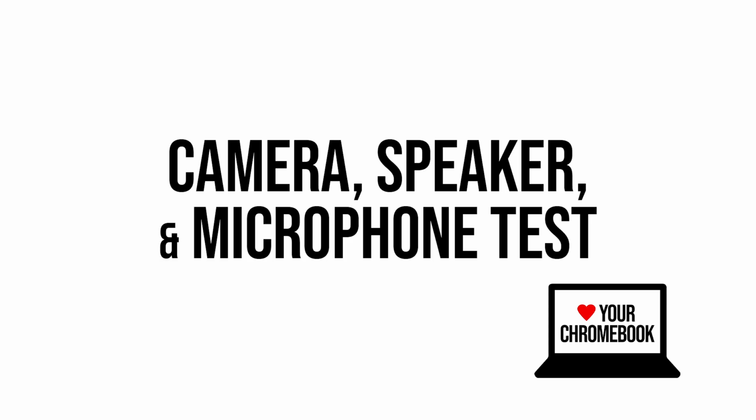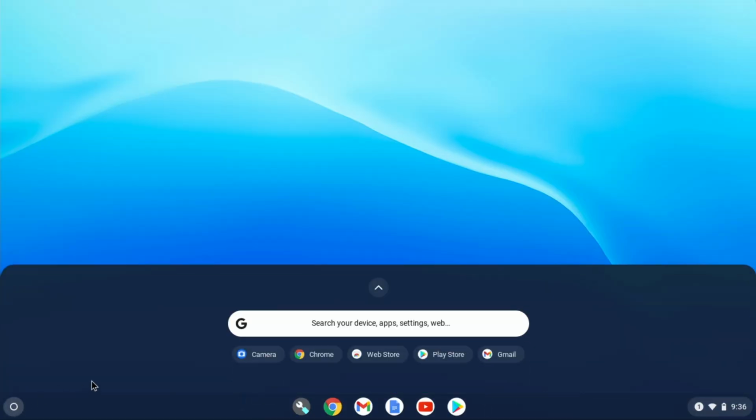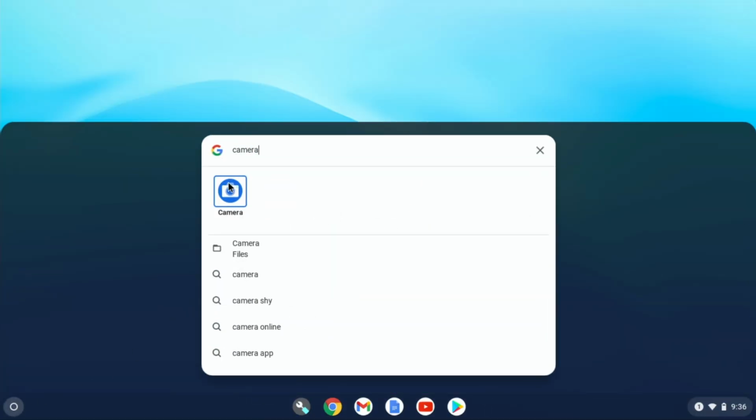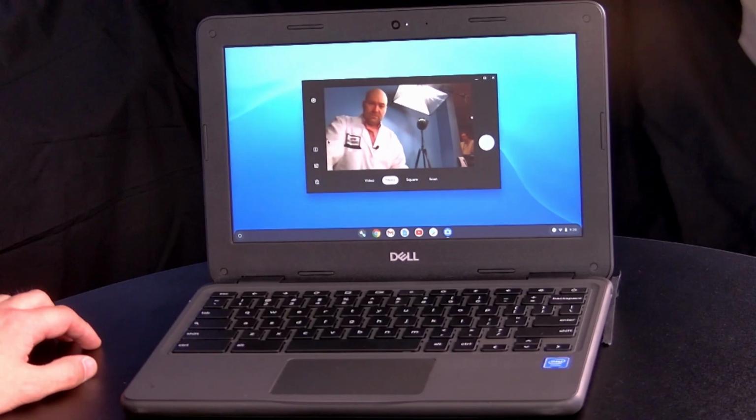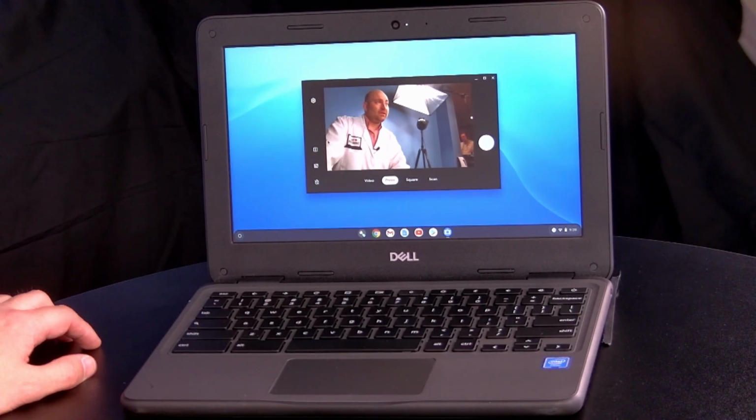This next test will check your camera, speakers, and microphone, so you'll want to pay extra close attention to these next steps. First, click on the circle in the bottom left corner to open the launcher, and type the word camera and open the camera app. If you can see yourself, give yourself a thumbs up. That means the camera is working.